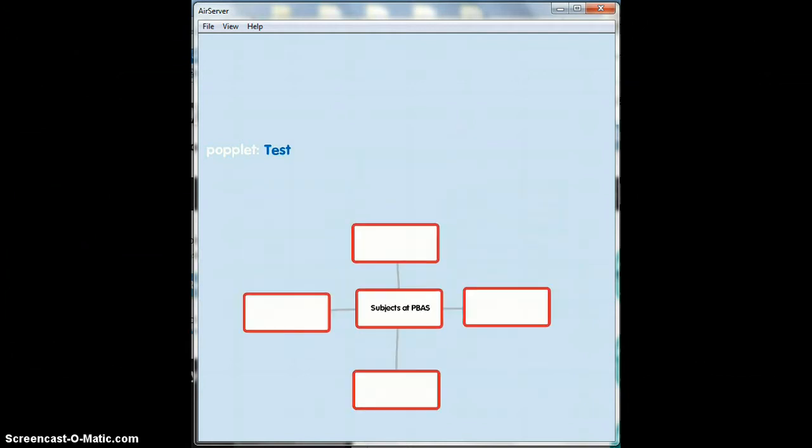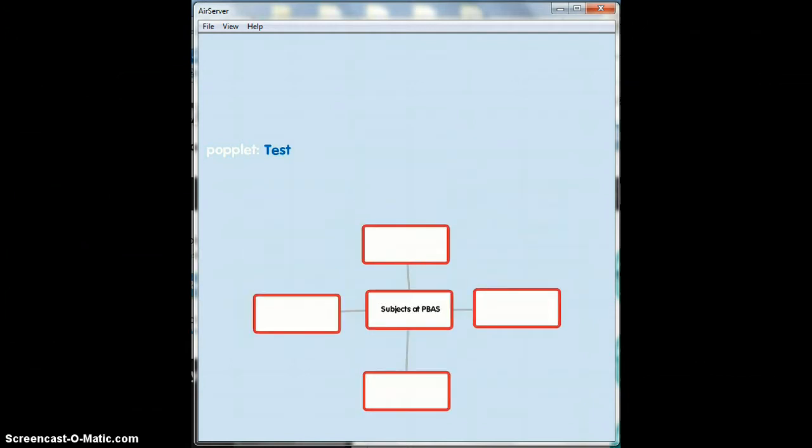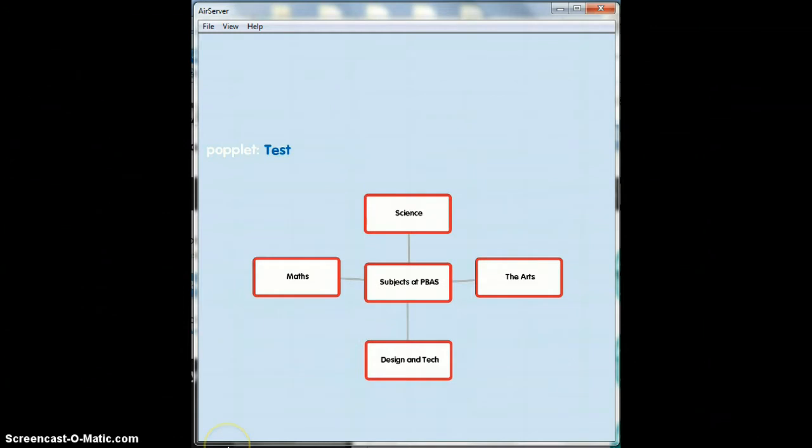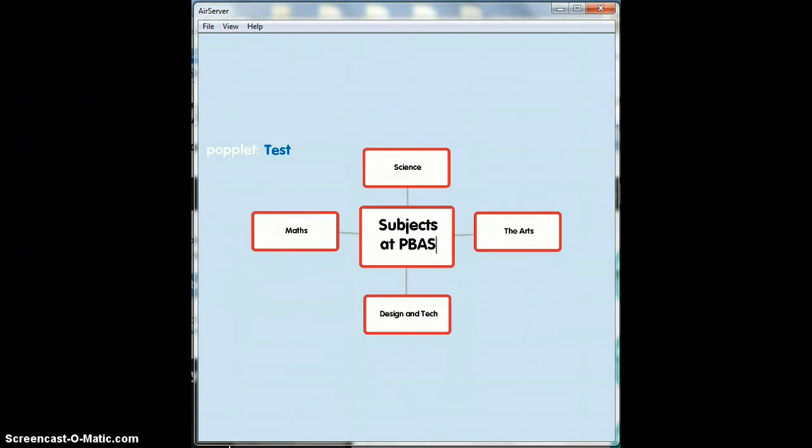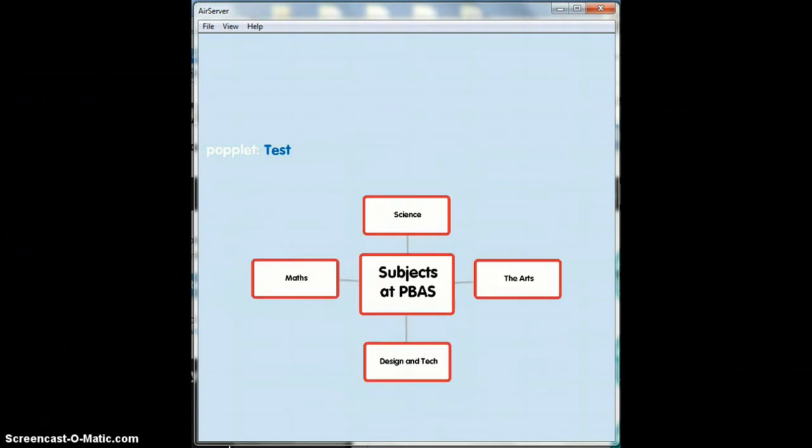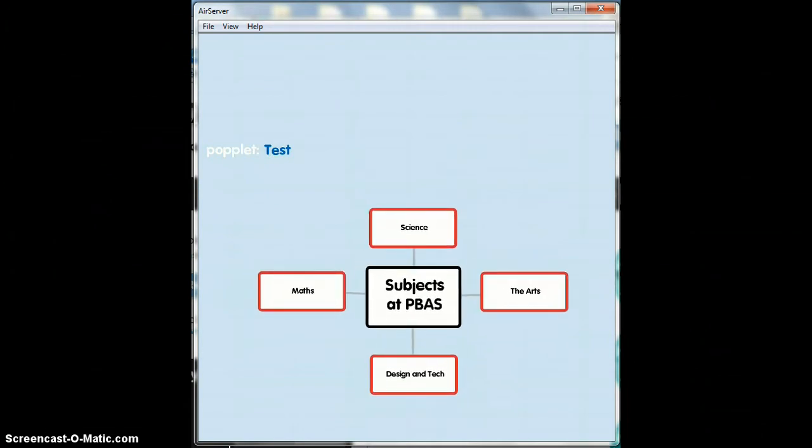So let's create 4, and let's type in some subjects. So here we have our subjects. Obviously these are not all the subjects taught at Port Broughton Area School, but just for the sake of the example we have our 4 subjects attached to our main box. Now we're going to make our main box a little bit bigger. You can increase the text size to 3 different sizes. We'll also change the colour, which allows us to separate out perhaps main titles from subheadings. So we've got our main Popplet in the middle, which is called subjects at PBAS. We have math, science, the arts, and design and tech.